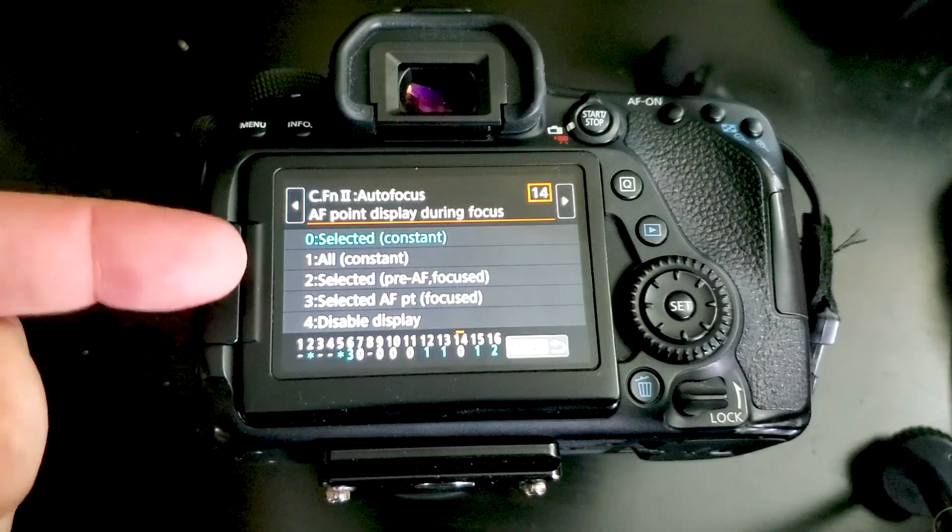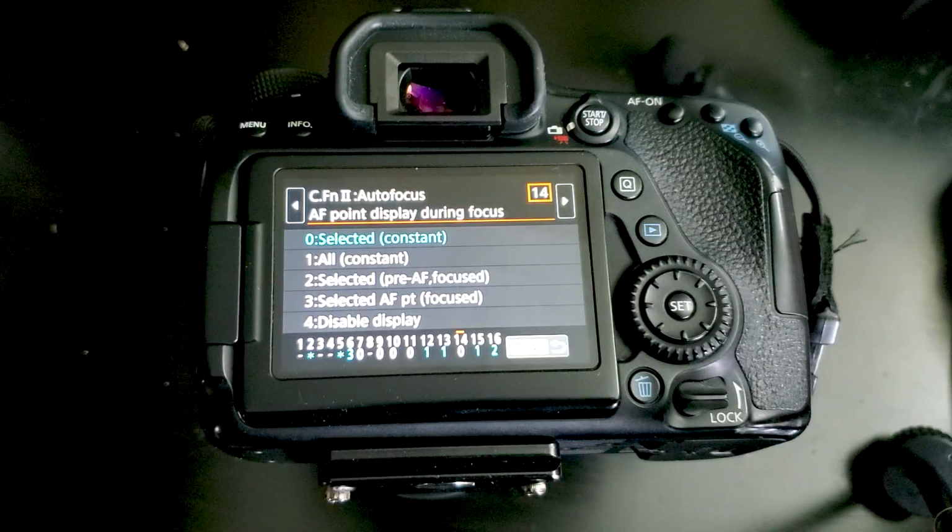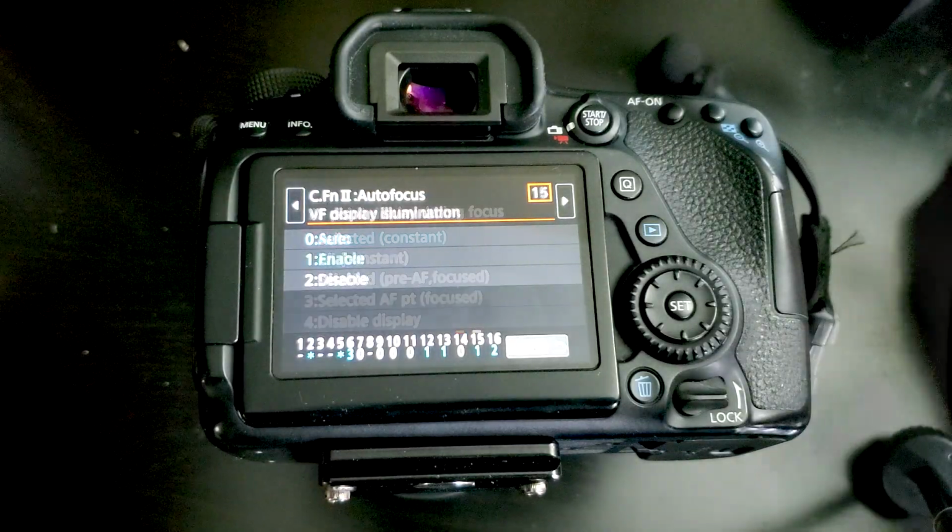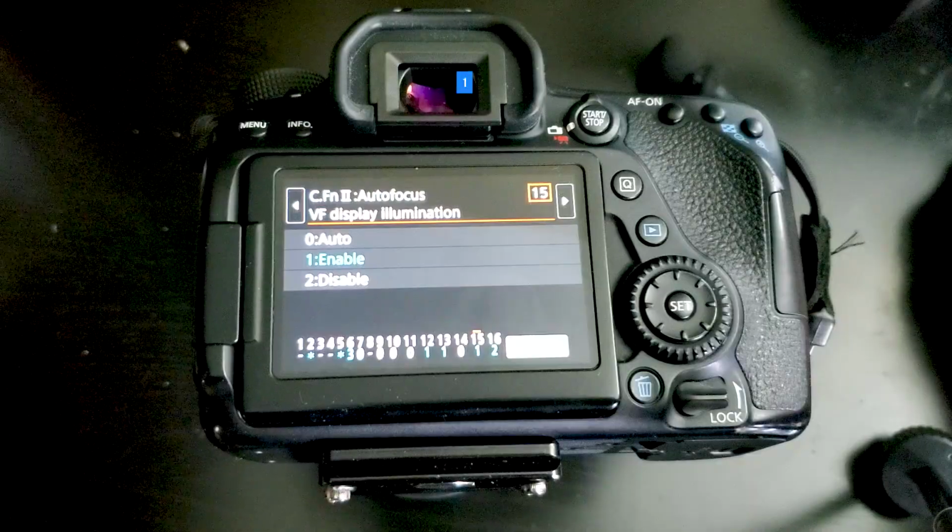And you can go here for a couple of other options where it just doesn't show the points at all. If you want it to show only when you press the button down, or when it finds a lock, you can have it that once it does the lock, it turns off. A couple of options. By default, I leave it on selected constant, which is the default that the camera will have.